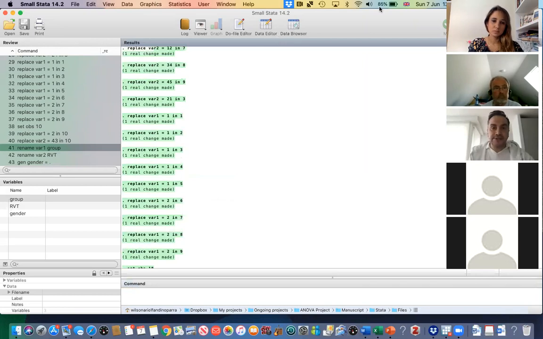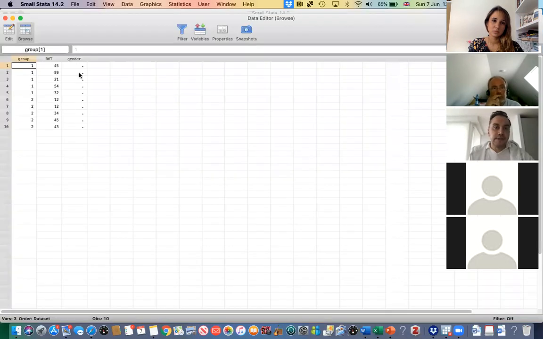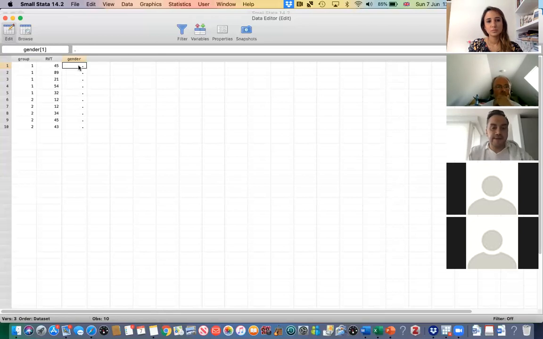Stata has just generated 10 data points here. The point in Stata means that there is no data there. So you can modify this with whatever the gender is. We usually codify gender like 1 for male and 2 for female, for example. And then you can generate new data as much as you want.